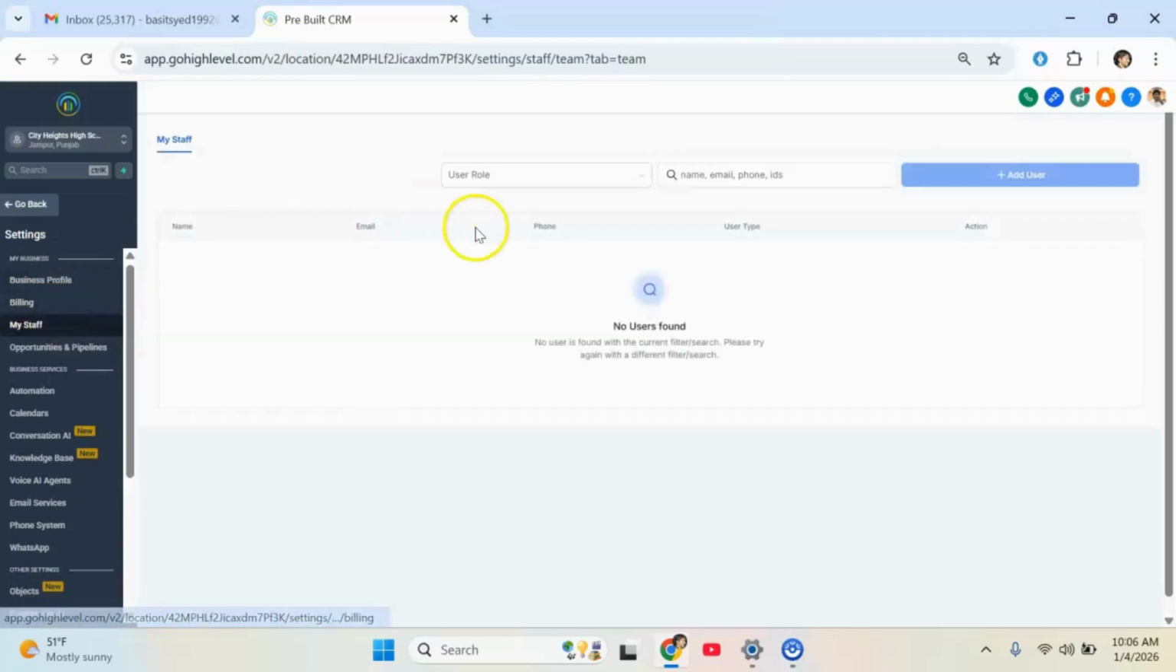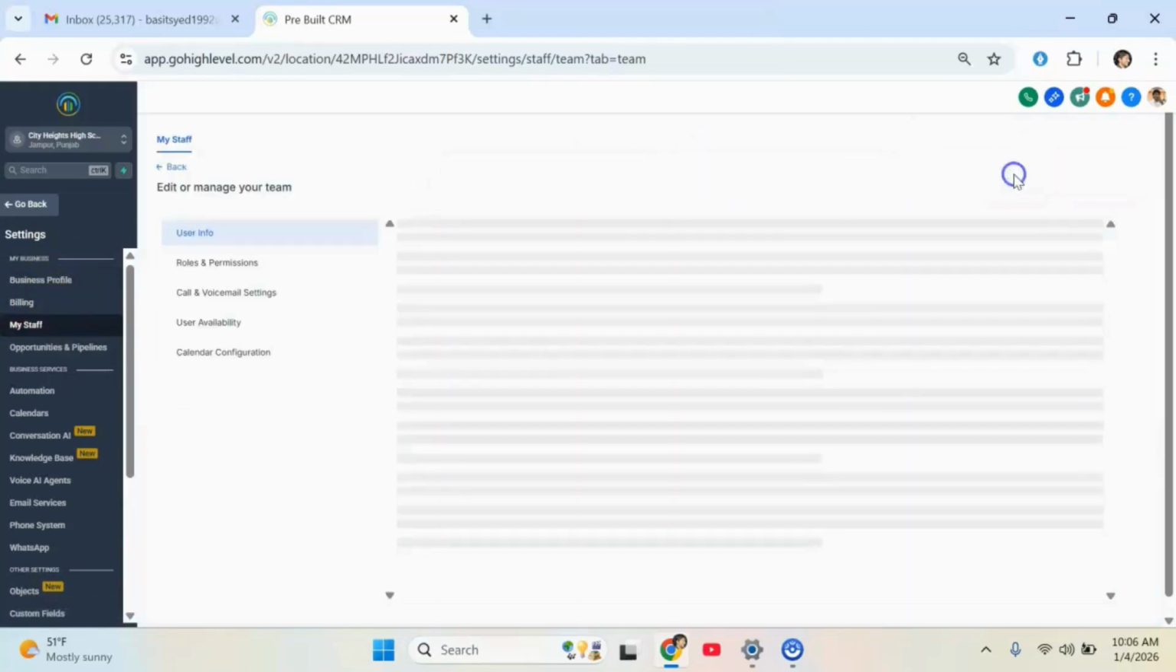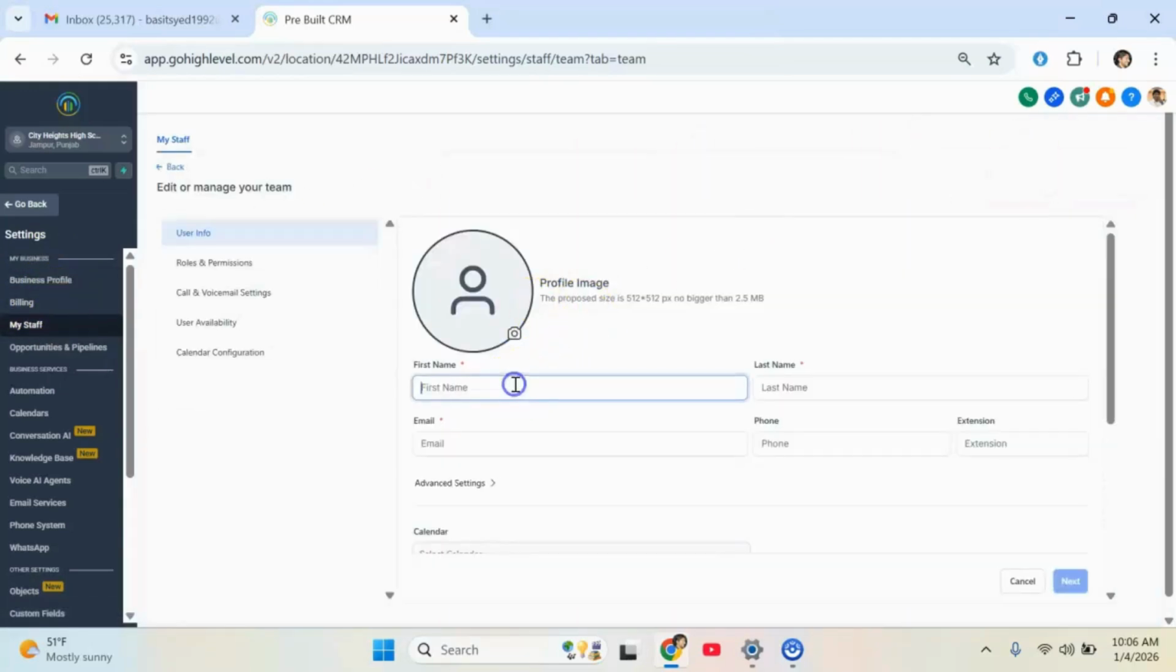Once you are logged into my staff, add a user. Add the first name and the last name, and also add the email, and then a phone number if you want to.